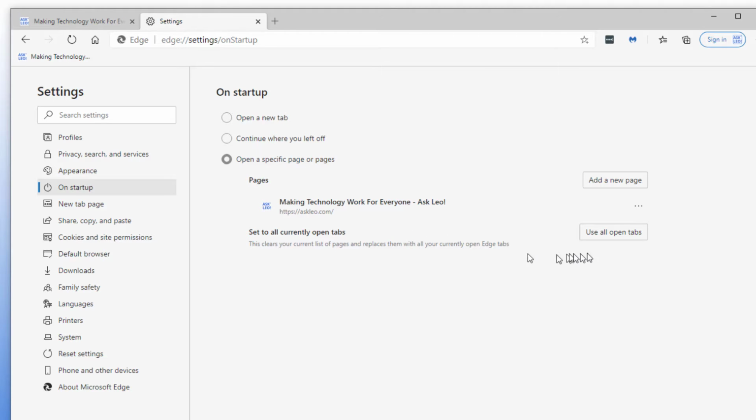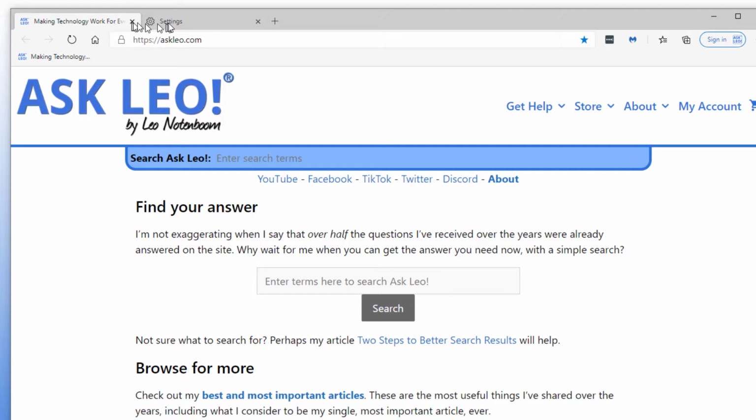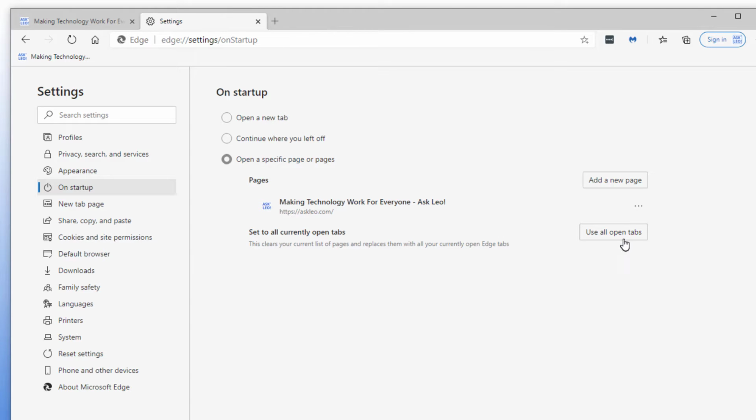The other approach is to use all open tabs, which means you would carefully set up all the tabs you want to open automatically when you start up, and then go to the settings page and hit Use All Open Tabs. It would then set the startup set of pages to be all of the tabs that you currently have open, except for, of course, the settings page itself. Now, that's only the startup page.